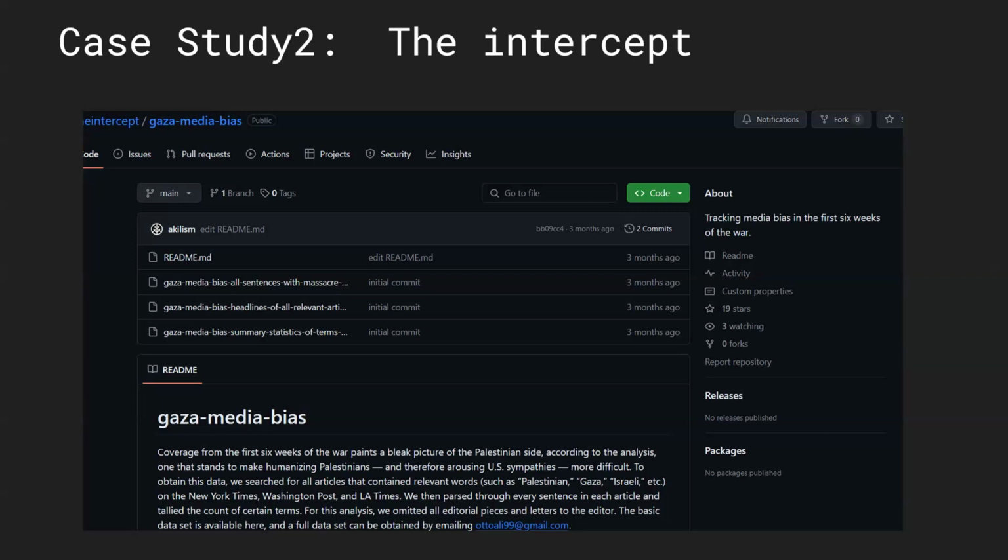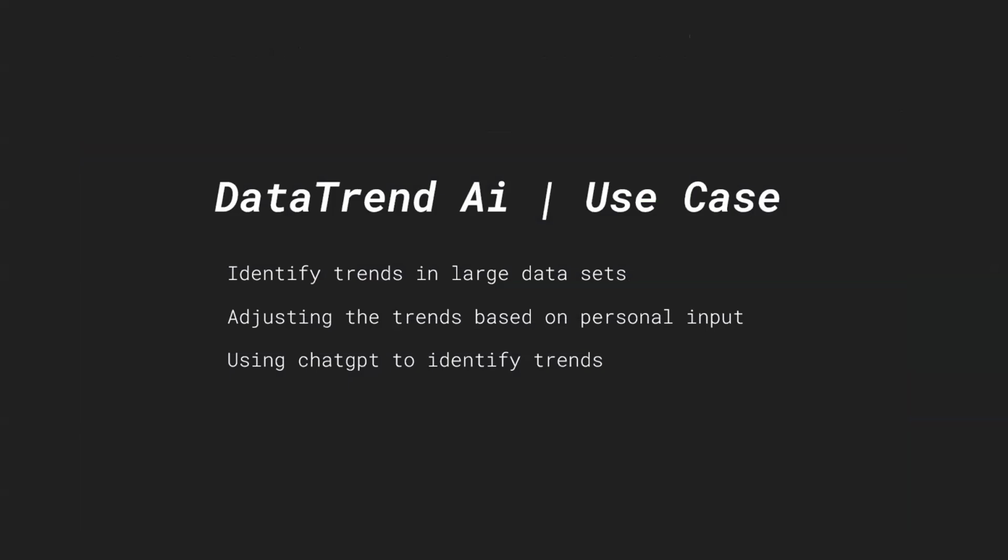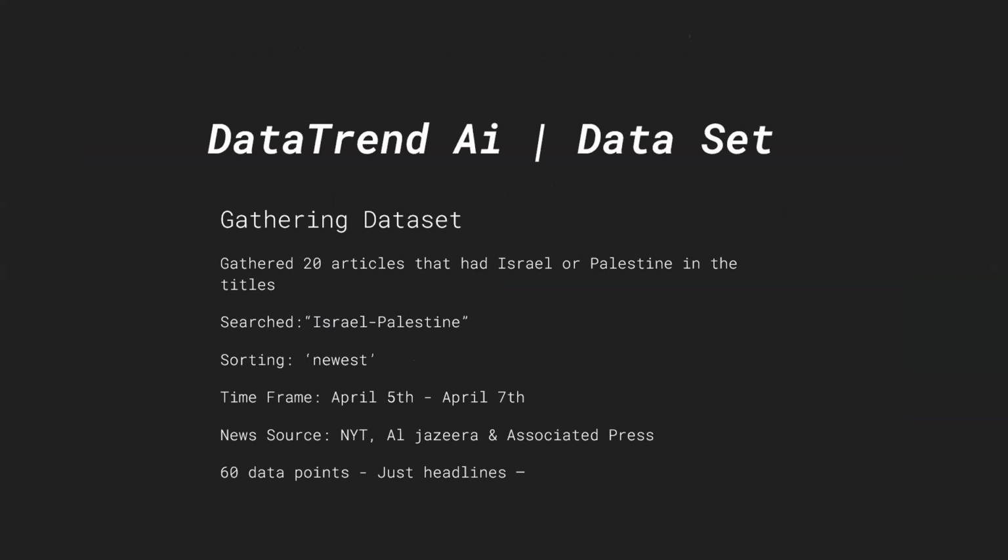So based on these kinds of criteria, we came up with our own data set. The use case is to identify trends, to adjust trends based on personal input, and if the person doesn't have any personal input, using ChatGPT to identify those trends themselves, which ChatGPT is pretty good at. So the data set that we gathered was 60 articles, 20 from New York Times, 20 from Al Jazeera, and 20 from Associated Press, from April 5th to April 7th.